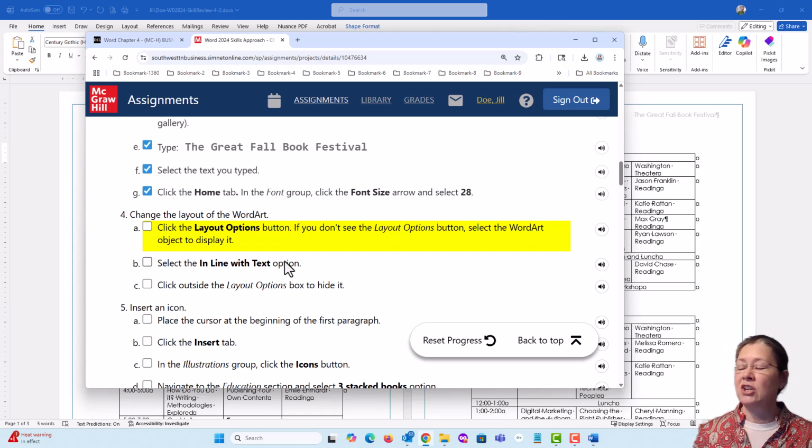Now it says we're going to change the layout of the WordArt. And it says that we click the layout options, and if we don't see the layout options button, to make sure we still have that WordArt selected. Again, if you click off of it, then your options change. So just select it again. And we're going to say that the layout that we want is in line with text. And it says once we do that, if the box doesn't go away, we can click outside of it to hide it. I'm going to show you that.